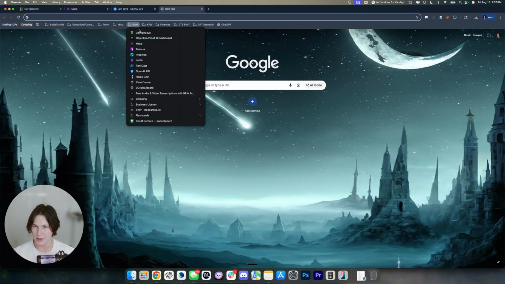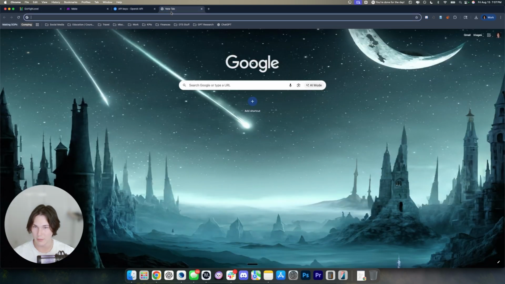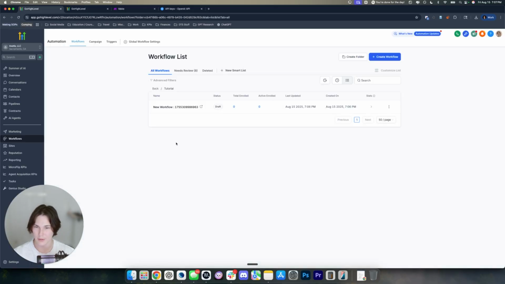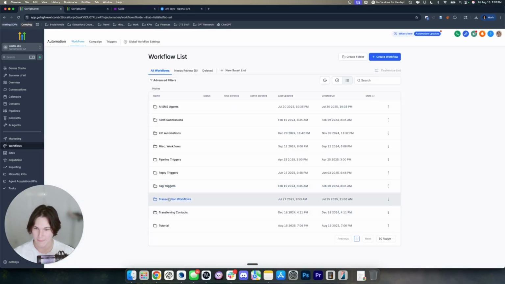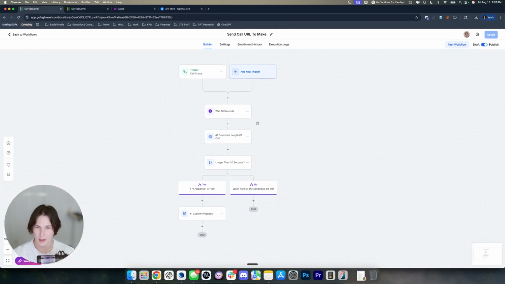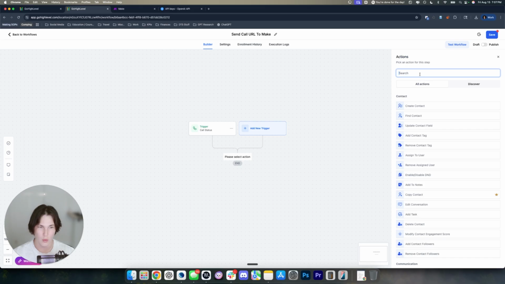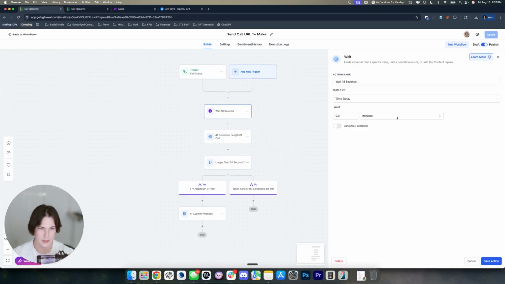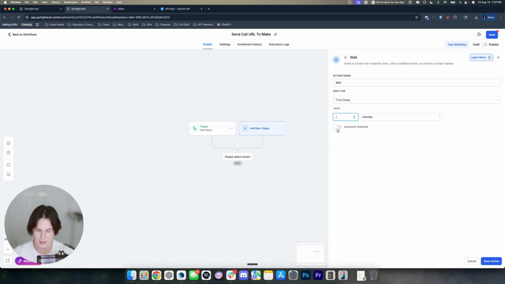Okay, for the purpose of this tutorial, what I'm going to do is open up the other workflow that I have so I can reference my setup so I don't forget anything. So I'm going to go to send call URL to make. Okay, so then we have a wait step. And we're going to set 18 or point, I think, what do I have it? 0.3 minutes. And so that would be roughly 18 seconds.